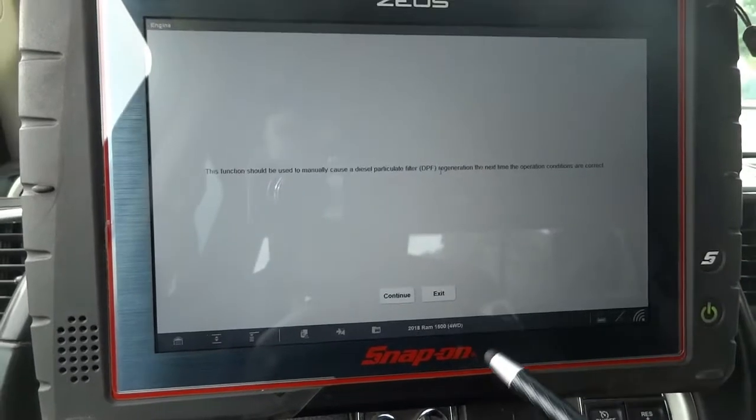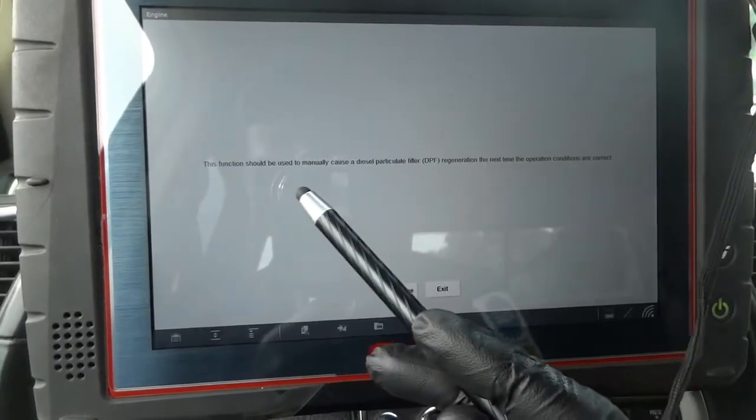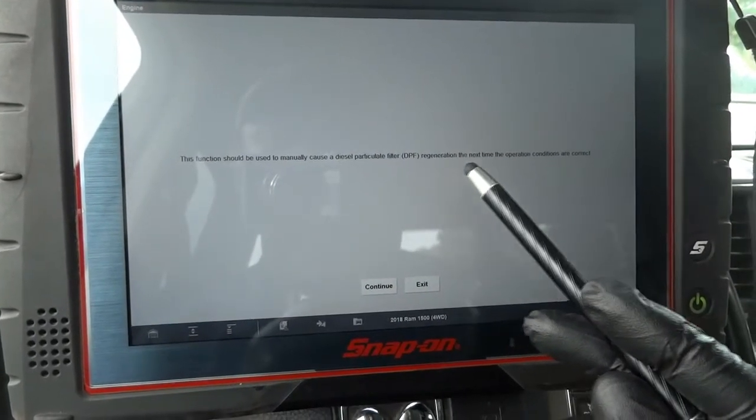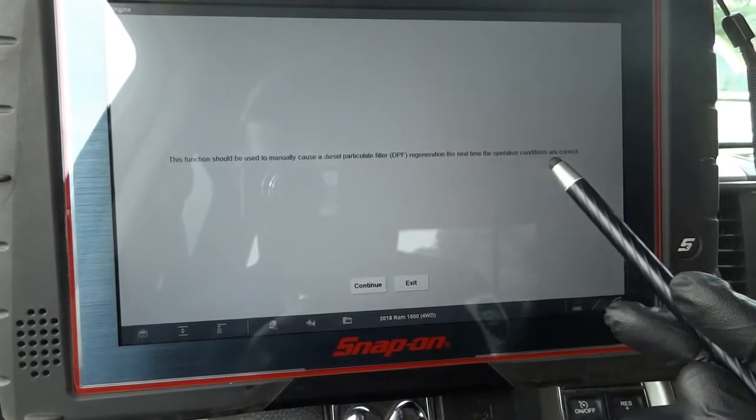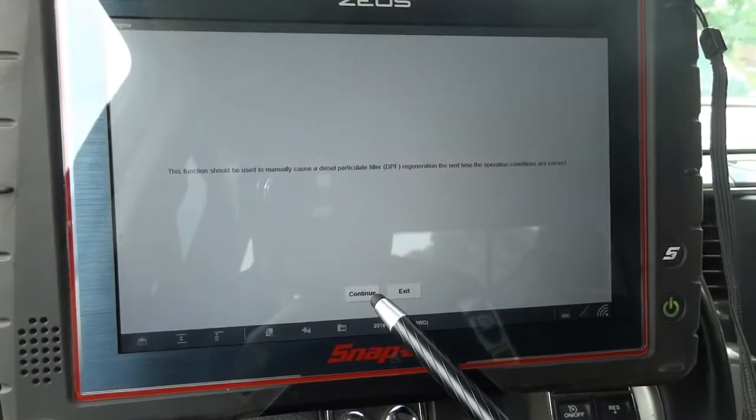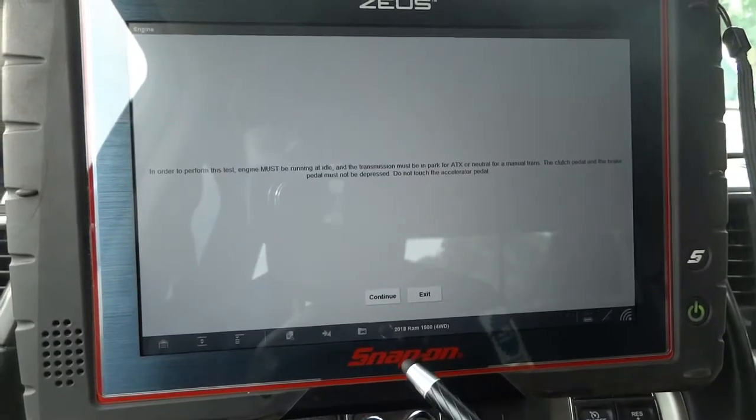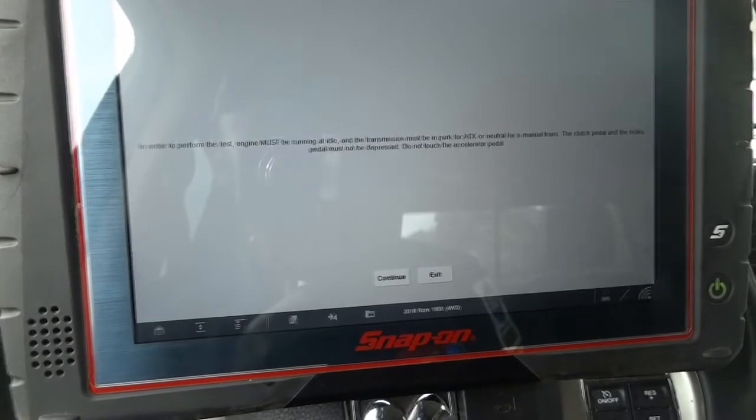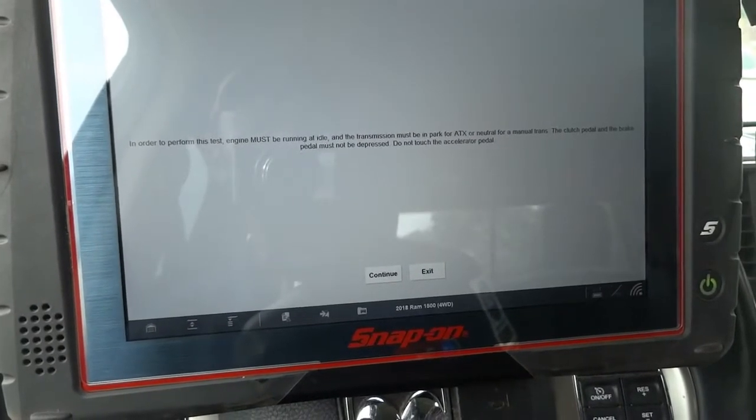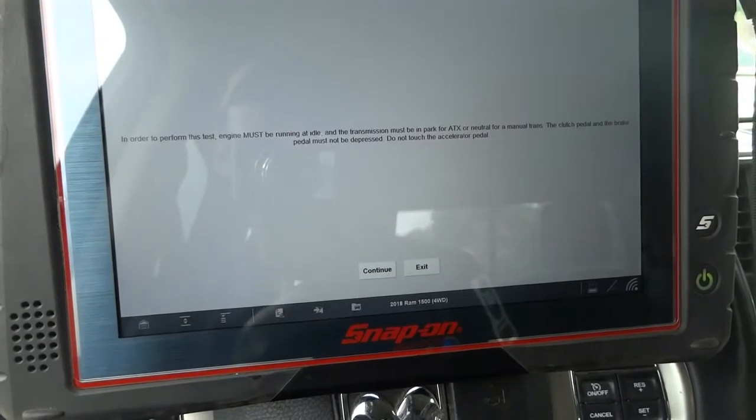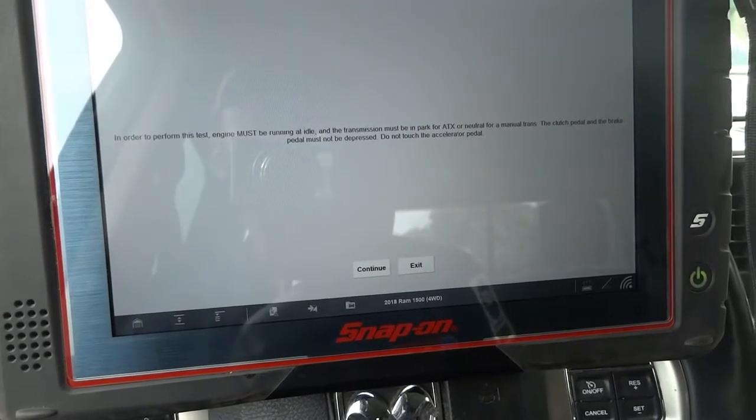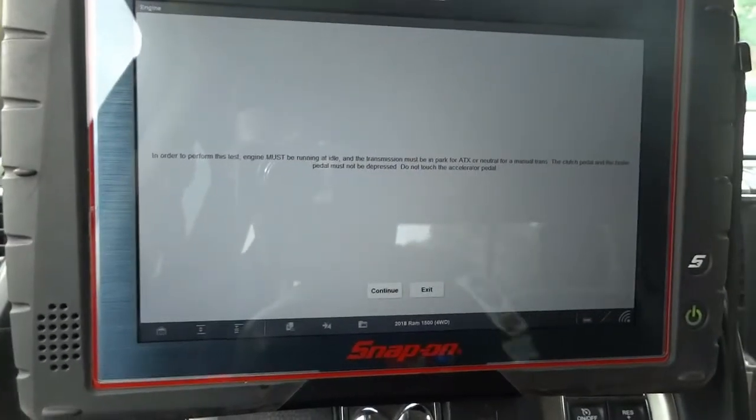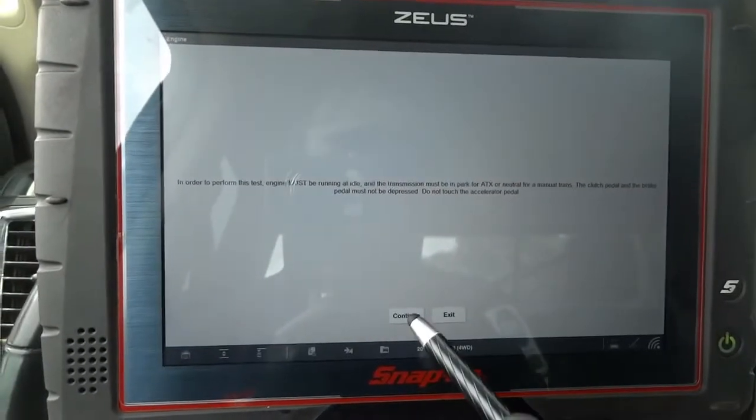Let's click on that. This function should be used to manually cause the diesel particulate filter, DPF, regeneration the next time the operating conditions are correct. Let's click continue. In order to perform this test, the engine must be running at idle and the transmission must be in park for an automatic transmission, or neutral for a manual transmission. The clutch pedal and the brake pedal must be depressed. Do not touch the accelerator pedal. So I'm going to start the car. Let's click continue.